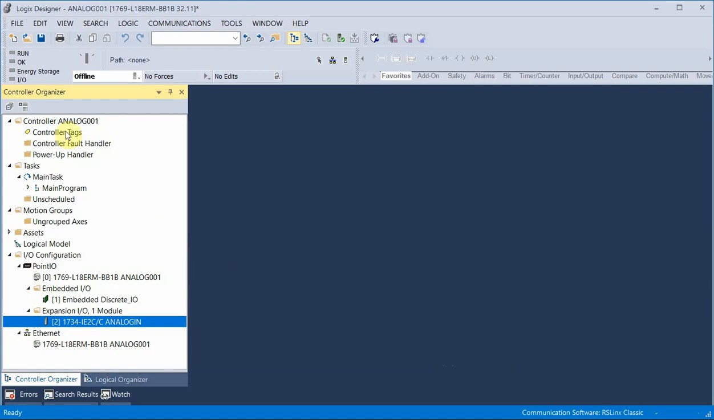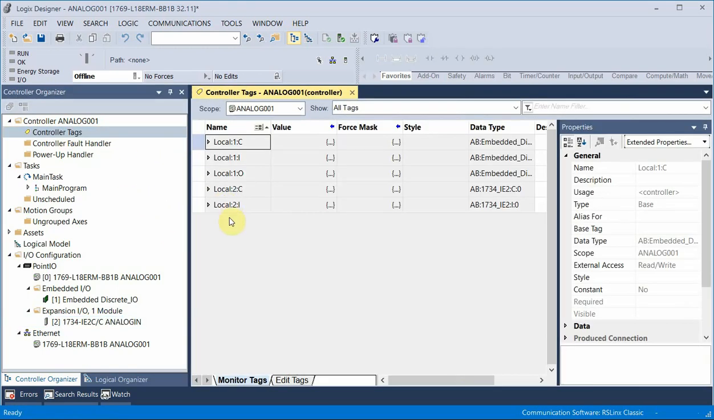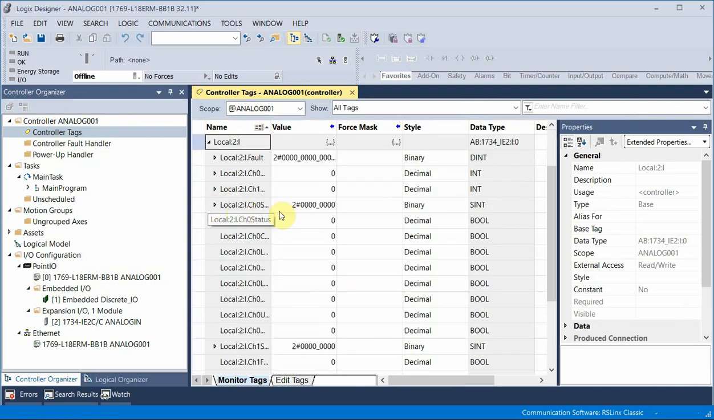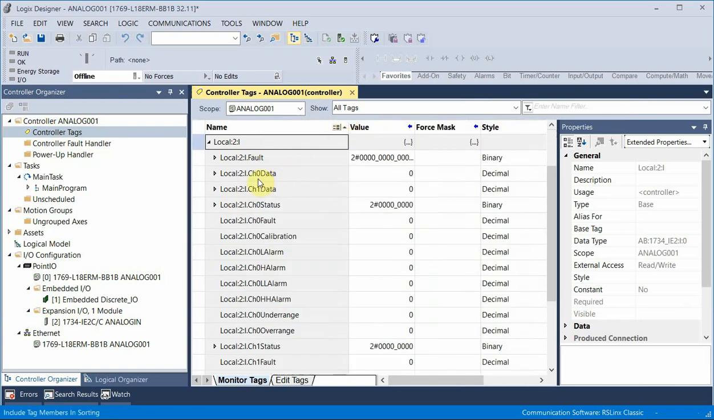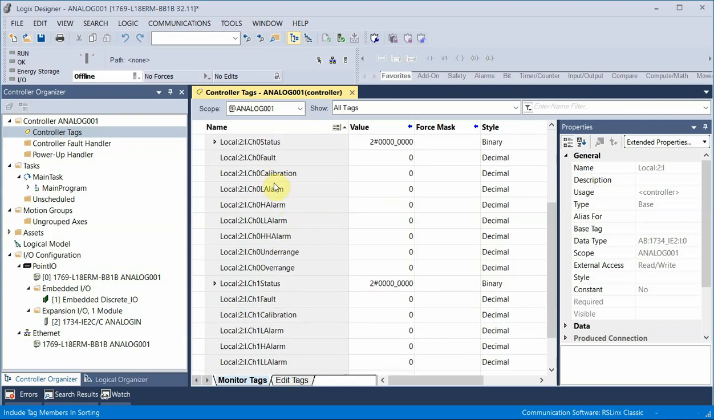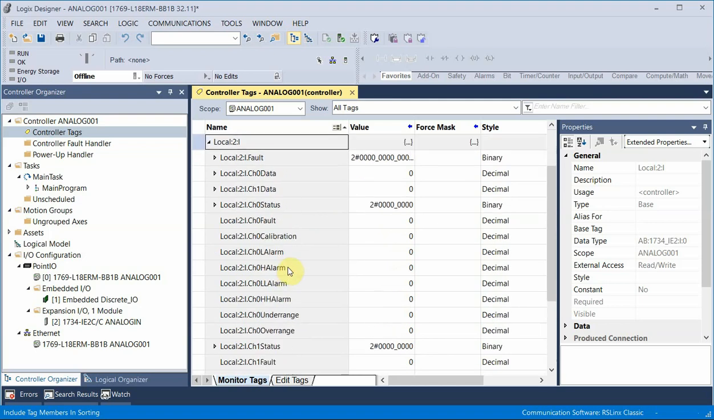Let's see, what else can I do? Look at the controller tags for a moment. You'll see the Local:2:I. Local 2 is the module, the analog module. If I expand this a little bit, you can see channel 0 data, channel 1 data. It's a two-channel analog input card. Channel 0 is the first connection, channel 1 is the second connection. And you have a lot of status indicators that come along with each channel here.